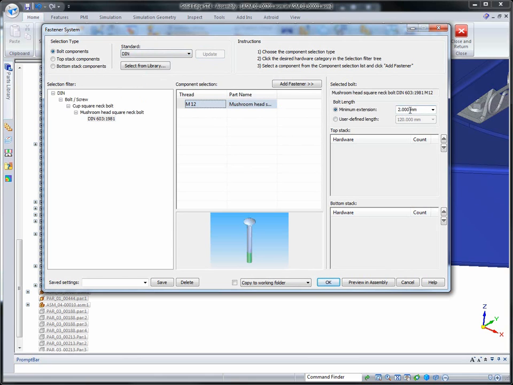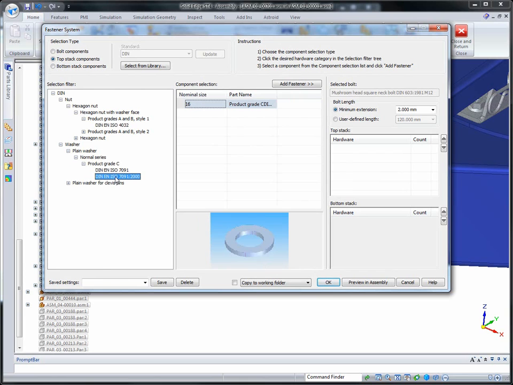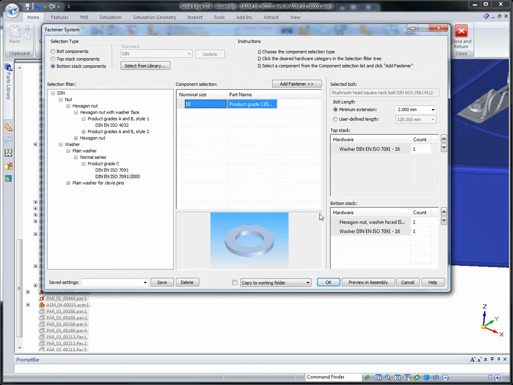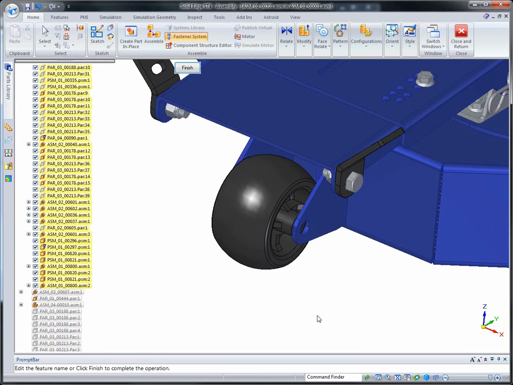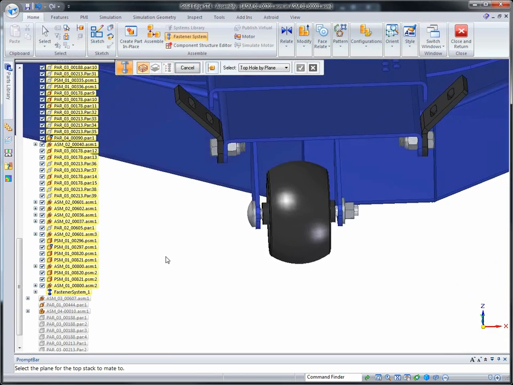We also need to make the bolt a little bit shorter, so we're going to make the minimum distance 2 millimeters, and then we need to add a washer to the top of the stack. On the bottom of the stack we need the nut associated to that M12 bolt, and we also need another washer. Now of course the washer has to come before the bolt, so we can just reorder that quickly. And there you can see that it placed the fastener stack for us automatically.